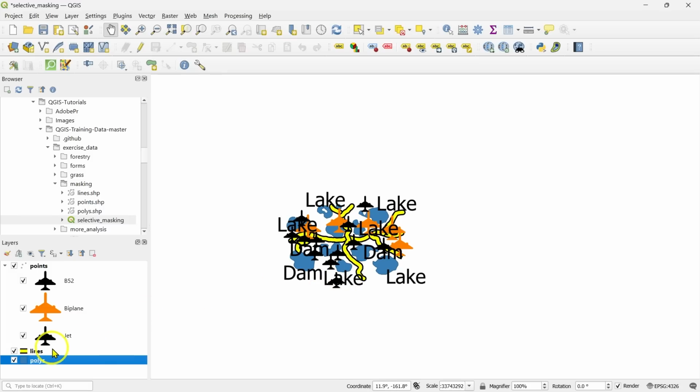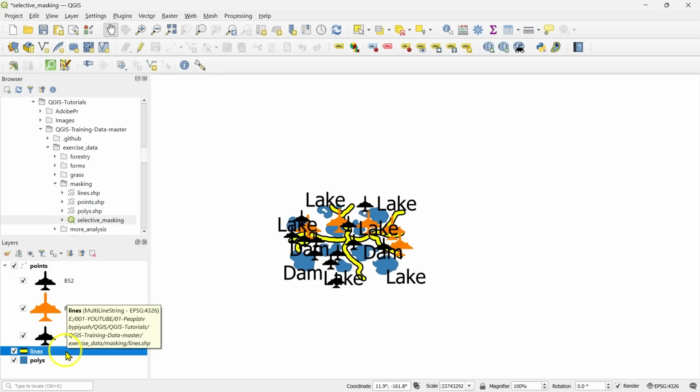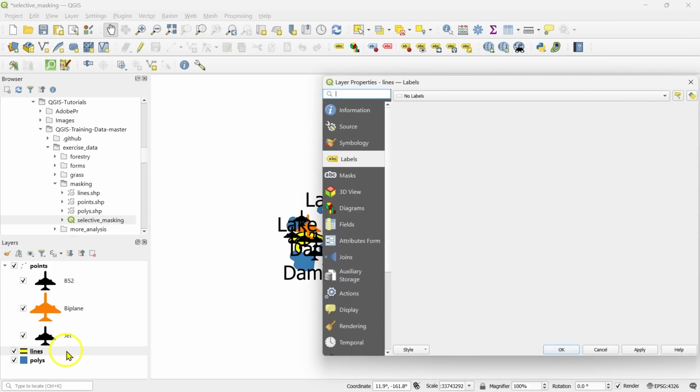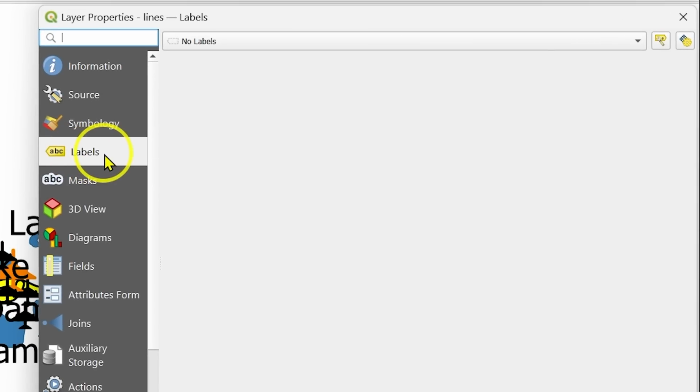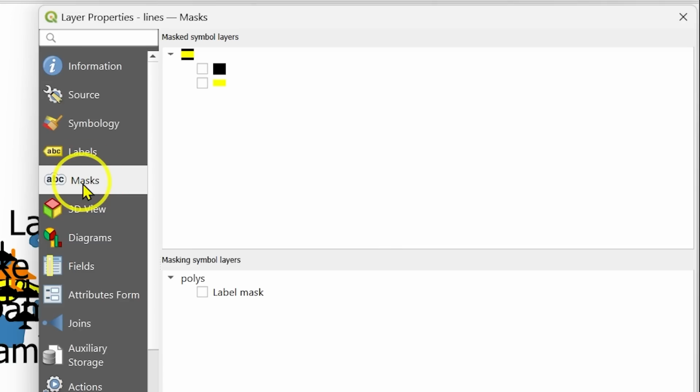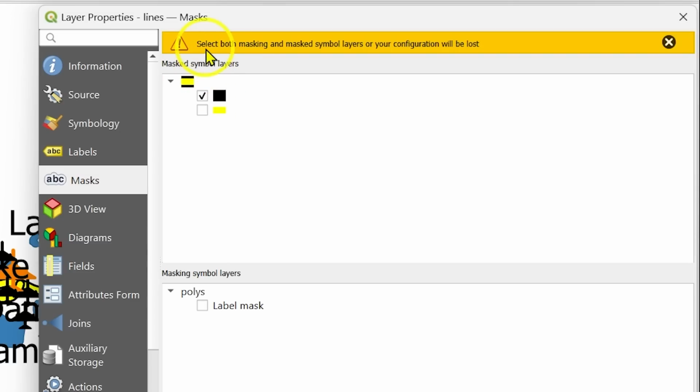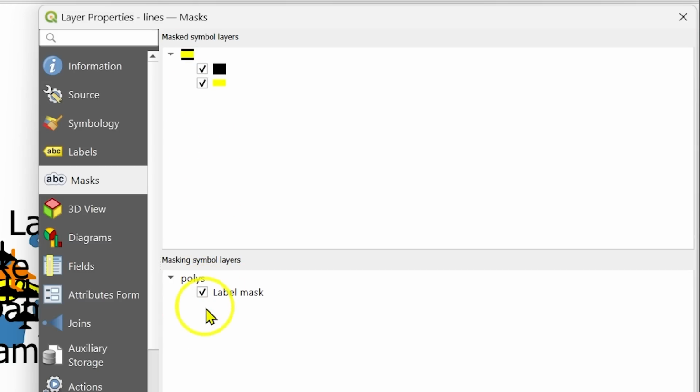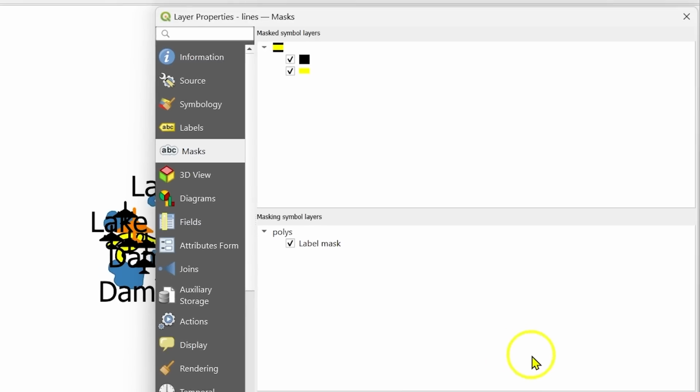So for that I will go to the properties of the line layer, double click and open, and in that you will see in labels there is nothing. I will directly go to the ABC mask here this time, and here you will see this is my mask symbol layer and this is my masking symbol layer, right? So if I check one box, it will give me a warning that I have to select both the masking and mask symbol layers to configure, so that the configuration is correct and the effect will happen in the map. So I will select both the boxes, and with that I will also check the box of poly. Now the warning is off and you are good to go.